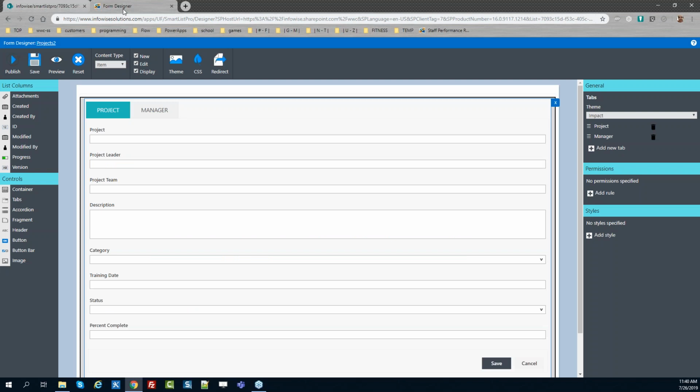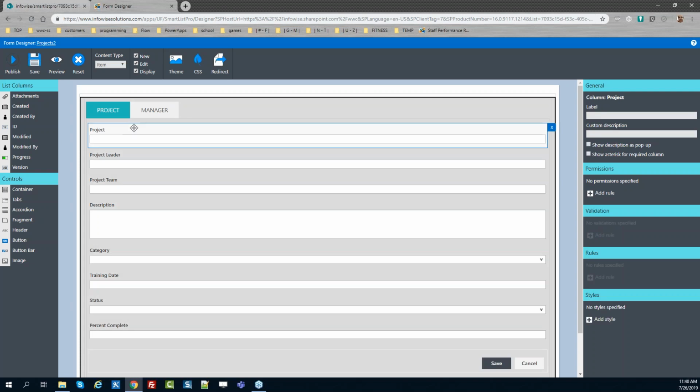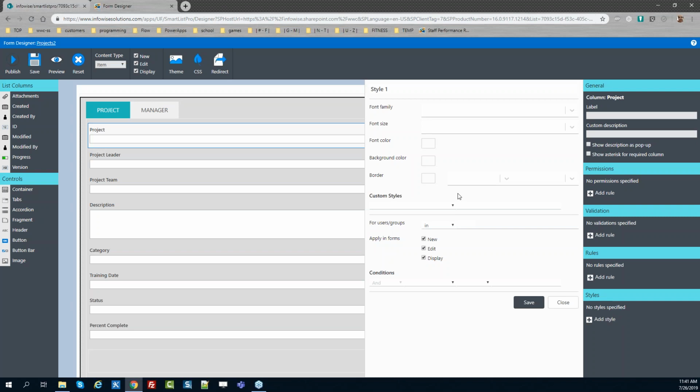All right, so we got those. Change the tab theme. Let's do something fancy with our project field. Just for the heck of it, I'm going to style it with a green background color. Yes, this probably doesn't look too good, but I'm just kind of showing a concept. I'm going to make it green background and text align center.